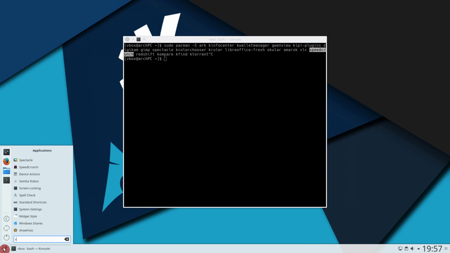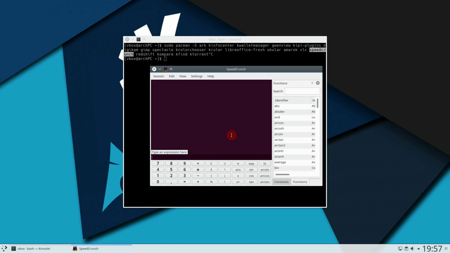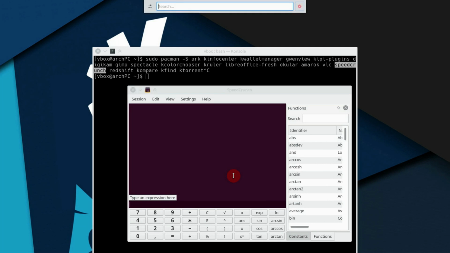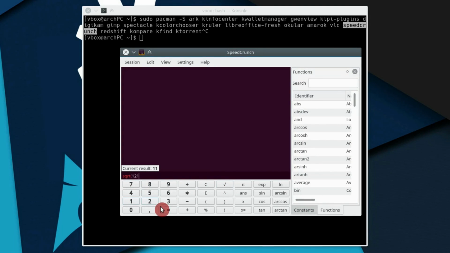SpeedCrunch, complex calculator. If you need to do some simple tasks like addition, division, etc., you can use the Plasma search plugin with Alt F2 and then do any calculation. But for more serious math, SpeedCrunch is the best in my view.